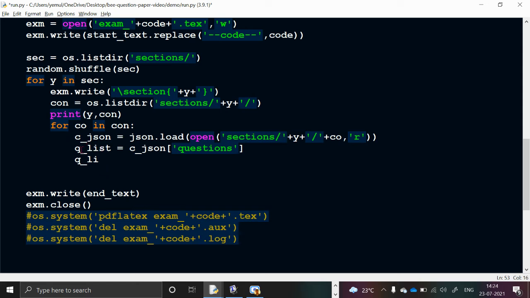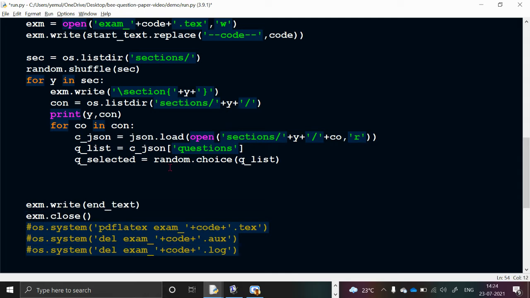So what I want to do is I will get the list, and then q_selected. So from the list of questions, what will be selected? random.choice, and then here I'll say q_list. So one question will get selected randomly.